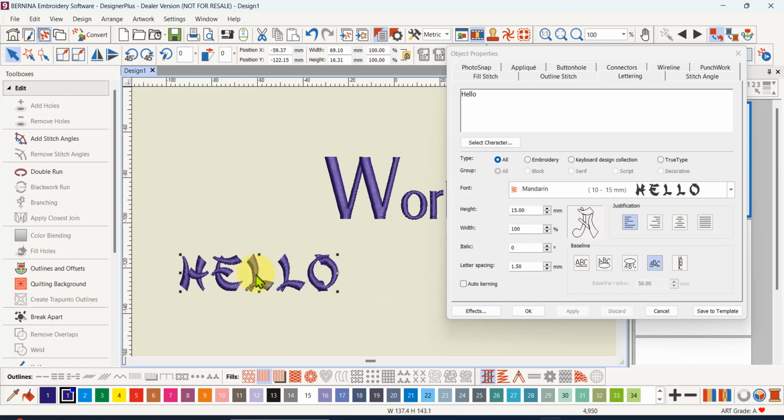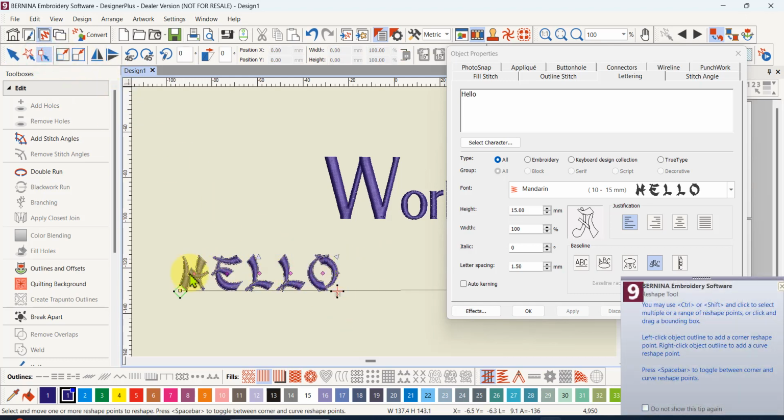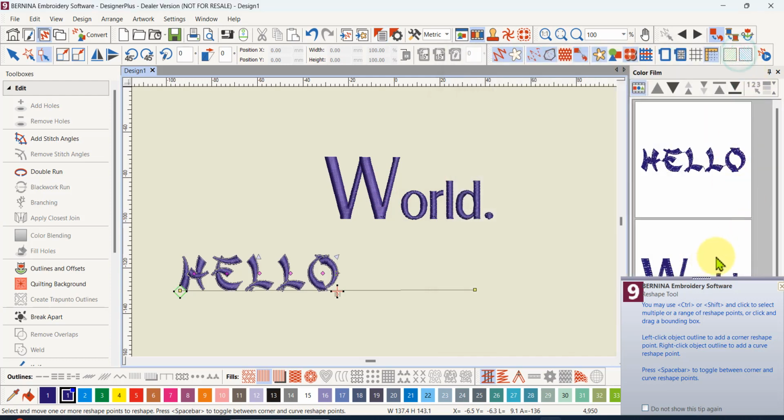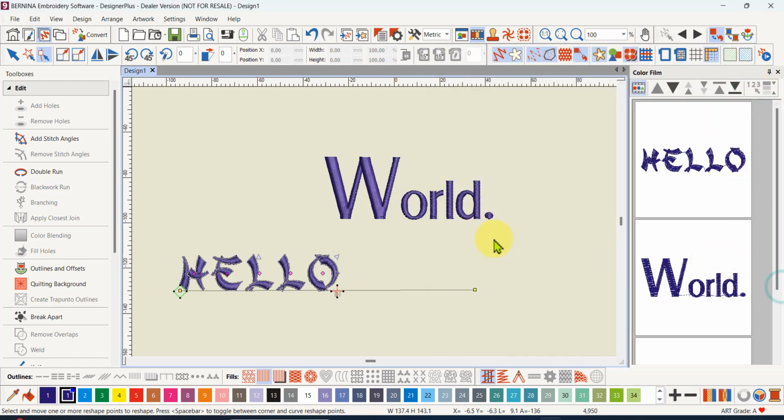I can do all the things you can do with an object, such as rotate or size here, but I can also go to the reshape tool in the lettering object and use any of those tools I've shown you already. So you can adjust everything for each individual word. Now, what if you wanted a different font just for the first letter of a word? So let's close that for a minute and close that little notice from Bernina, and let's pick the word world.